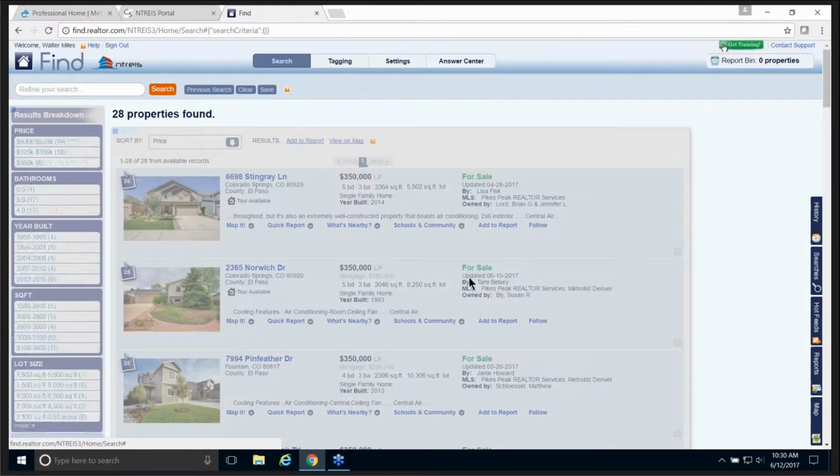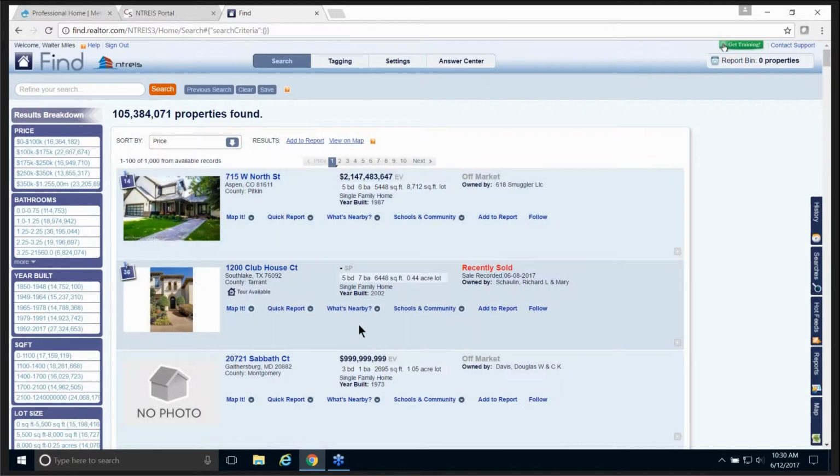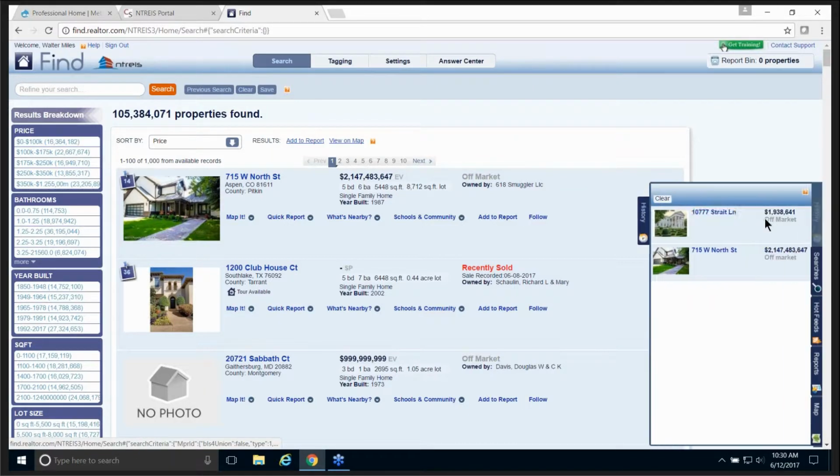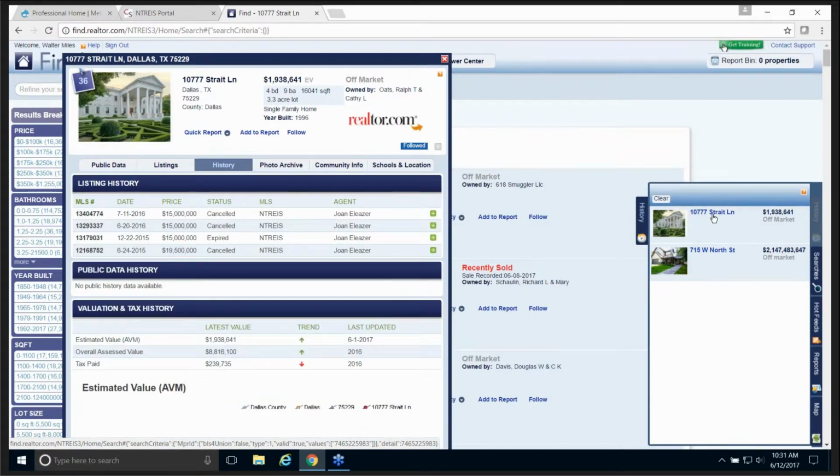So if we hit clear again, we'll see that we're back to our search home here. Just to show you one of the drawers over here, the history over here on the right hand side. If we open up history, any property that we've looked at the details on is going to be here. If I wanted to go right back to that Straight Lane property we looked at at the beginning, I click on it, and it brings me back to the details of that Straight Lane. You have to open it up.